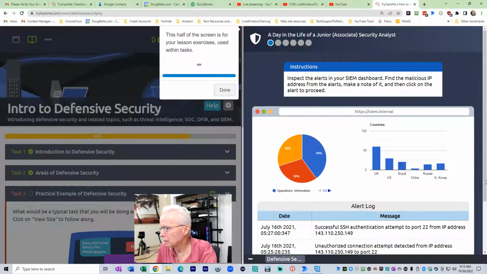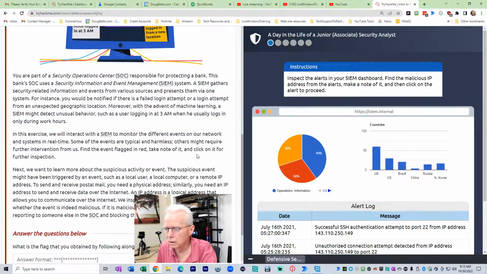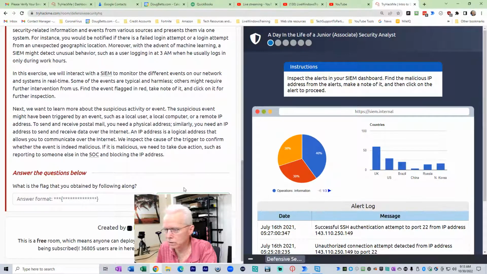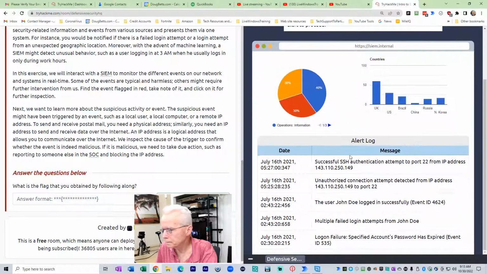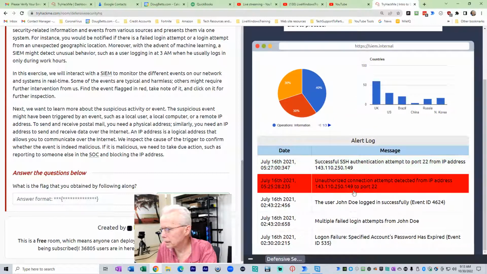Now I'm kind of locked up. Nothing responding. Did I go outside of their expected clicks? Click done here. And I'm supposed to put in that answer. What is the flag that you obtained by following along? The flag that I obtained.